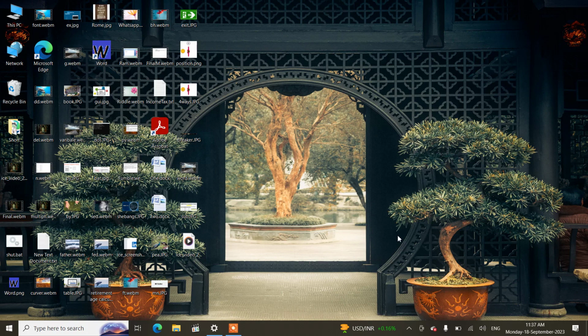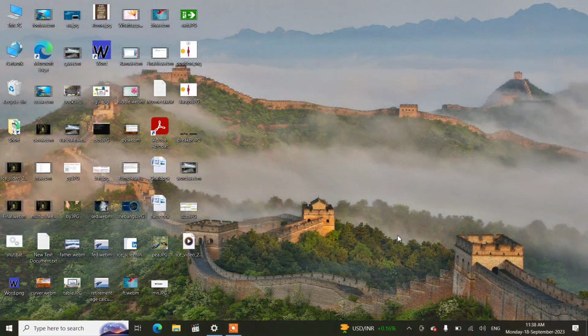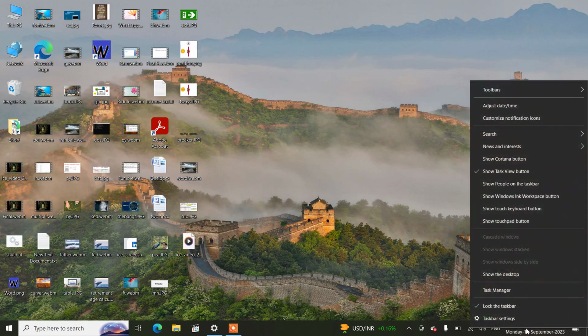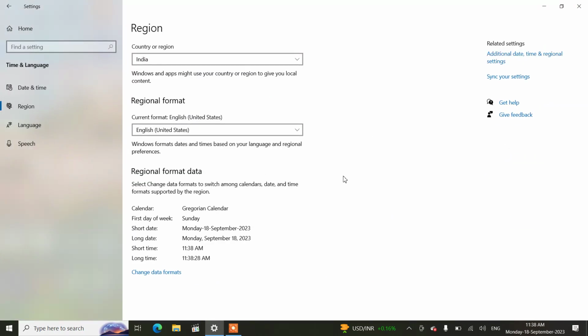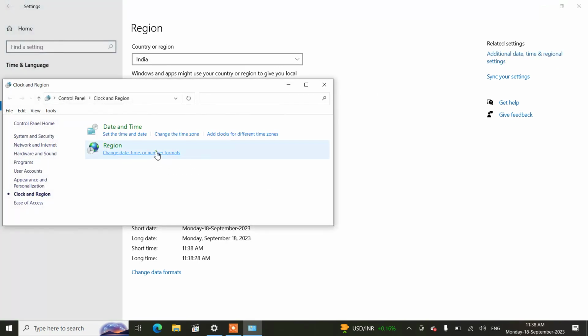This is about setting up your date and time in your computer, especially in cases where your computer is not able to update the date and time accordingly. We can set the date and time in this way. Right click on the bottom right corner of your screen where the time and date is displayed, click on adjust date and time, and then search for date and time regional formatting, and then additional date and time regional setting.